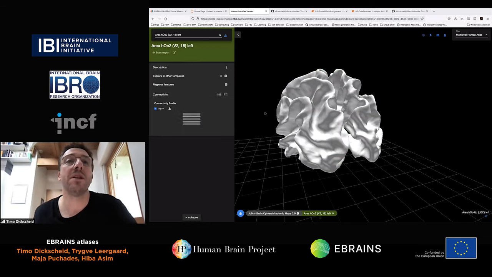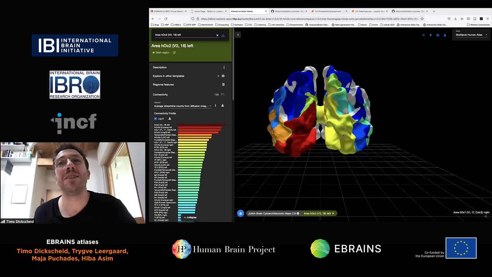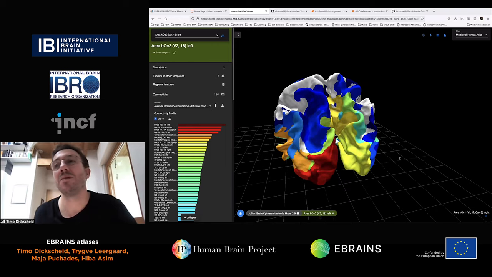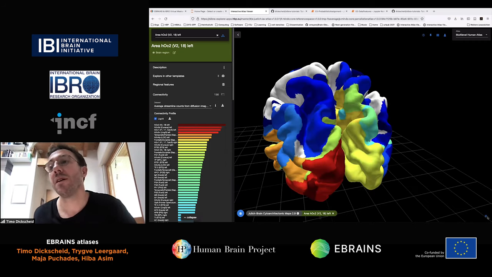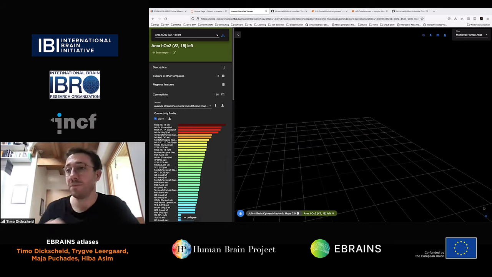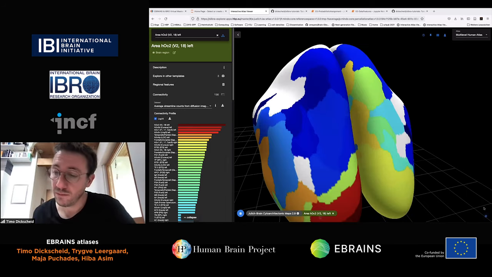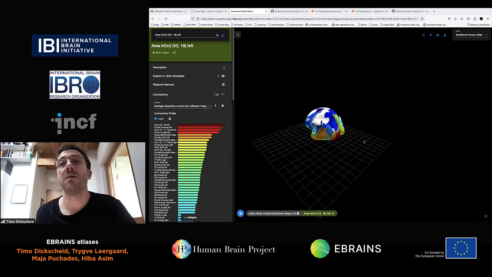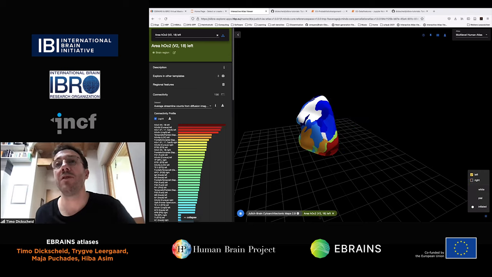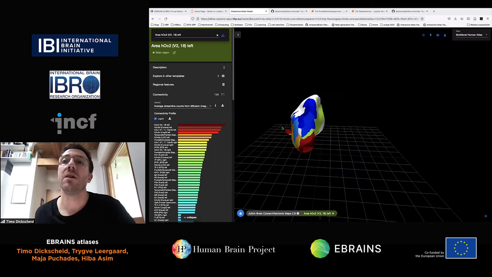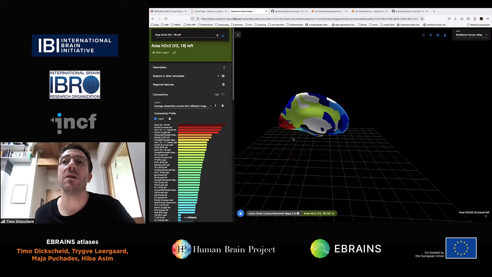So the same side panel pops up again, and I think this is a bit nicer even to see these connection strengths. For the free surface space here on the bottom right, you have a new functionality. You can also switch between the white matter surface, the pial surface, and the inflated surface. Like this, and you could even switch off one of the hemispheres to see the inner parts.